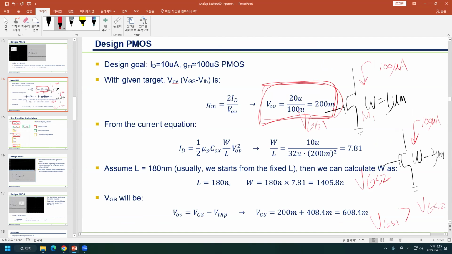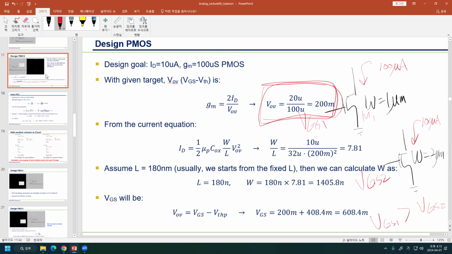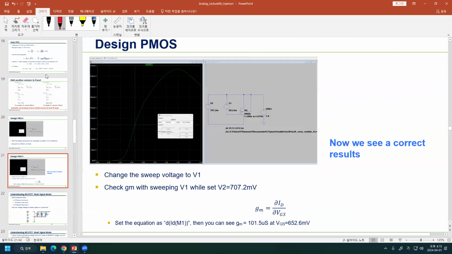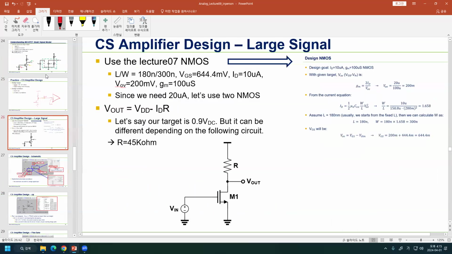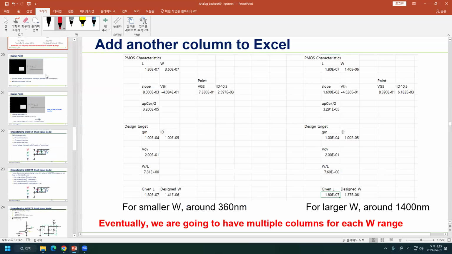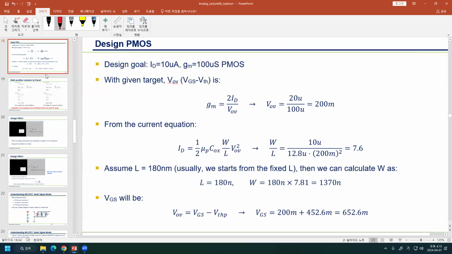Please finish this PMOS design at home. And then next week, we'll finish this CS amplifier design, and then our assignment will be there. Basically our assignment will be just to summarize what we've done in our in-person class, so I don't think you need a lot of extra time to do that. Okay. So this week, please finish PMOS. Try it. And I think there's one more thing.